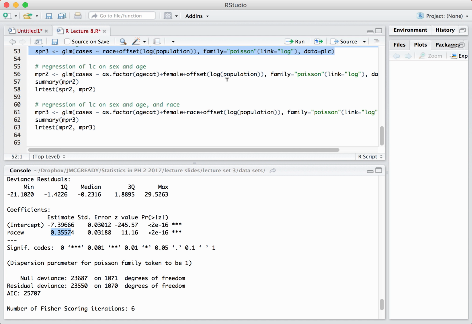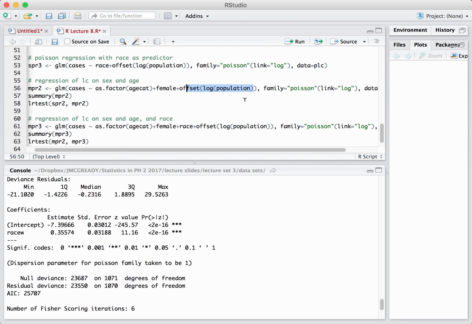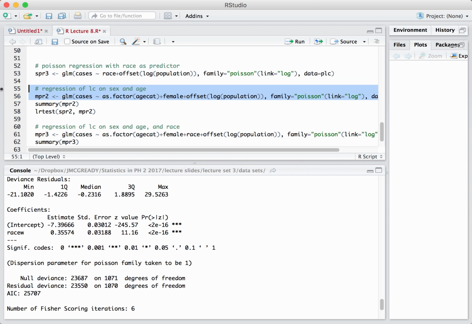So now we can start doing things like multiple Poisson regressions, and it's easy to do. We just include more predictors in our GLM command. So if I wanted to do lung cancer on sex and age, I could do MPR2, call it whatever you want. I'm going to create an object that stores the output of the GLM command. For cases, we've got as.factor age cat. We've got female for sex, we have the offset of the log population. Again, family equals Poisson, link equals log, data equals PLC.